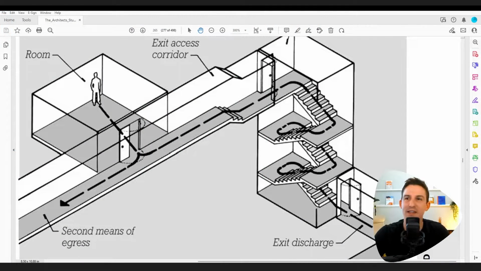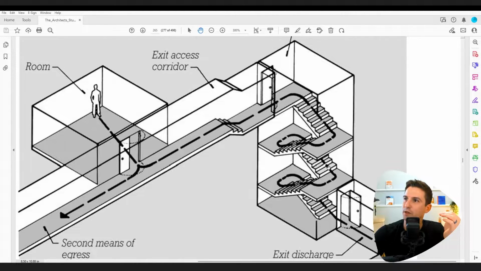Okay, so let's define the egress system. It's broken into 3 spots. You have the exit access. That's the path through the building, through the rooms, through hallways that aren't completely dedicated to just exiting the building. Then we have the exit. That's enclosed areas such as this stairwell here.